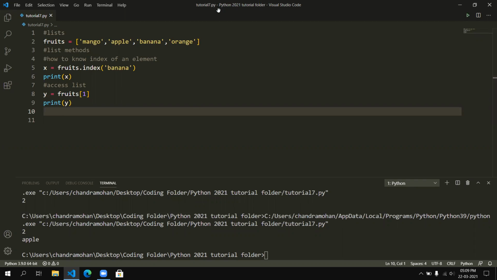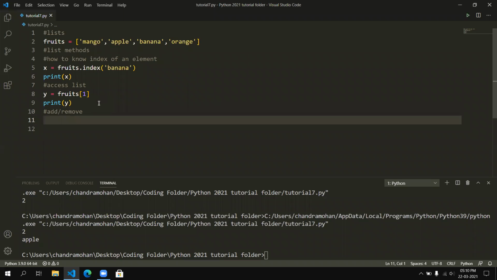The next thing we have to do is use the append method. Let us see how you can add or remove elements. Let us take this array only for this video. Now I want to add one more fruit. Let's just say I want to add watermelon. For that, let's say add as a variable, then fruits.